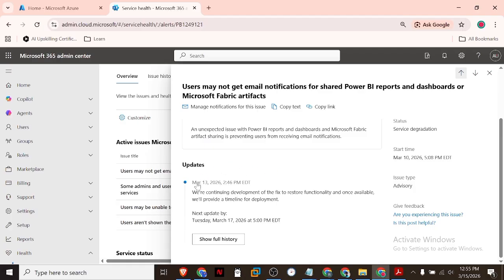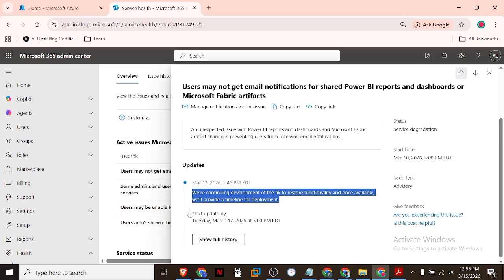So the update is March 13th, 2:45, 2:46 p.m. EDT. We are configuring development to fix the issue function. So this is Microsoft telling what they are doing about this advisory. Next update, they will give on the 17th.